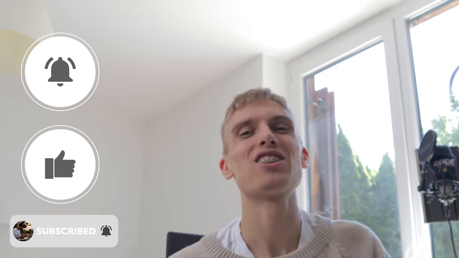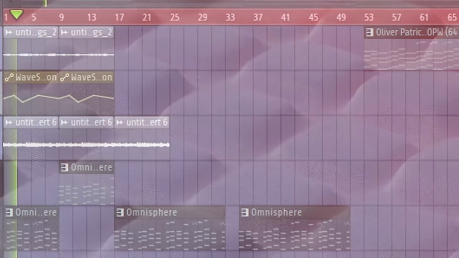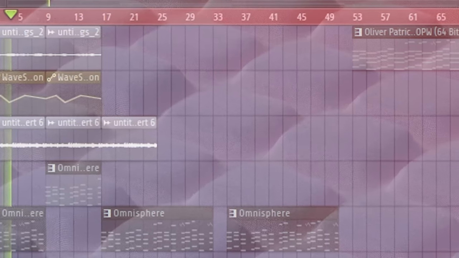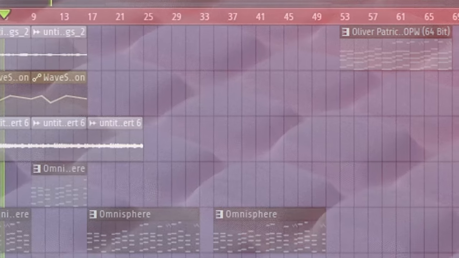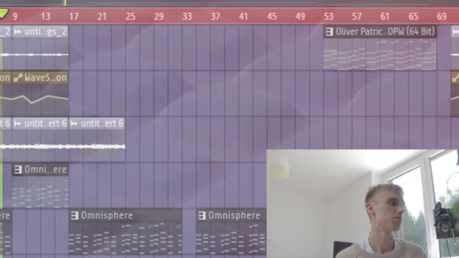So I'm just gonna show y'all how I master my melodies on a few examples. First off, we got this kind of dreamy Virgilia type loop. It's pretty quiet, but we can obviously fix that with the mastering.